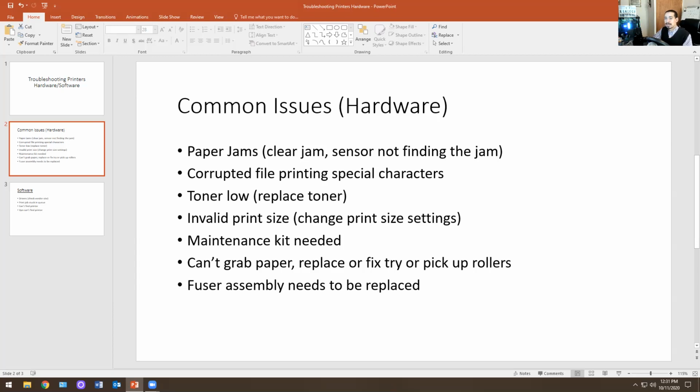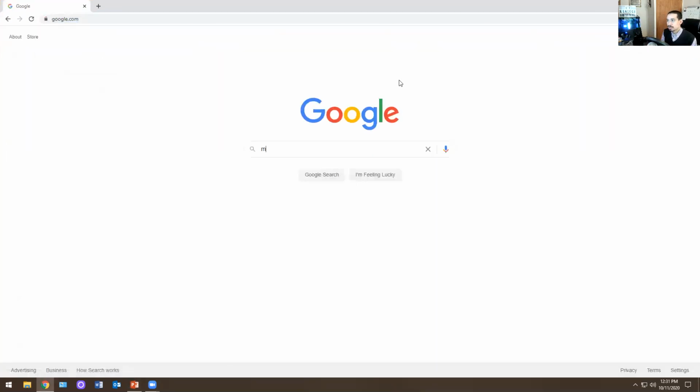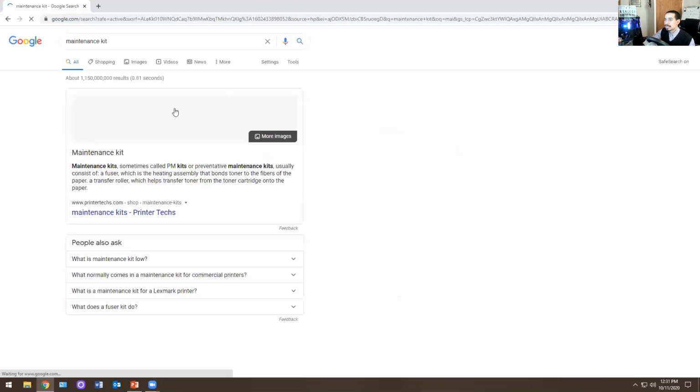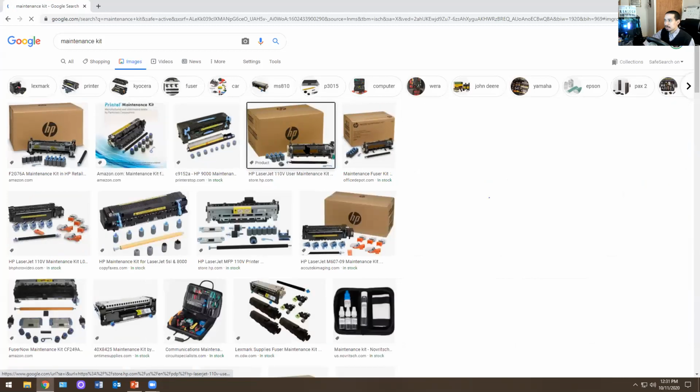And then some companies have maintenance kits. If you have a printer that's not doing what it's supposed to do, you will use a maintenance kit. And how does that look? I'll show you right now. Give me a second. So we're going to do maintenance kit, and every printer is different, but they look similar. You'll deal with HP. Usually they have this.